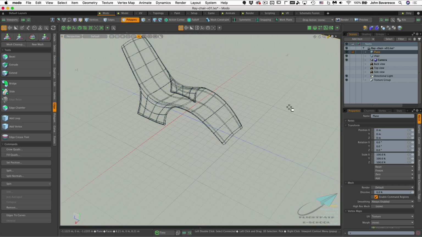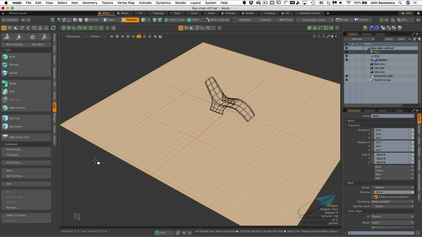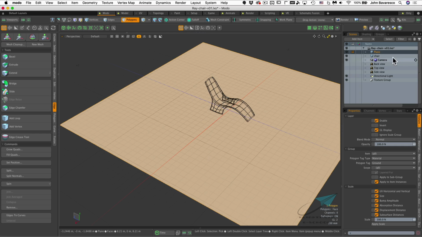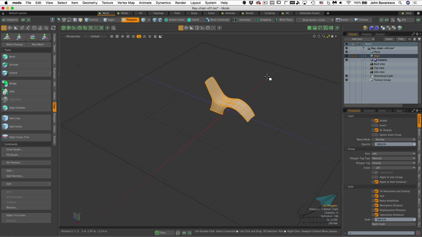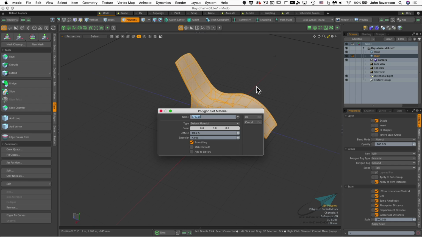Now the next thing I want to do is go ahead and start adding some materials to our models. So the first one, since I already have the plane selected here, I'm going to hit the M key to bring up the materials requester there, and I'm going to call this the ground. And click on that. And then the chair, we need to add a material to that too. Since that's the only thing on that layer, you don't really need to click all the polygons or highlight all the polygons if you don't want to. And I'm just going to hit the M key to bring up the material requester again, and we'll call this Ray Chair.